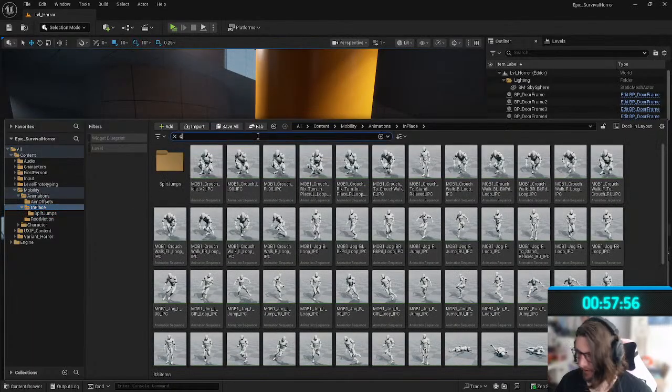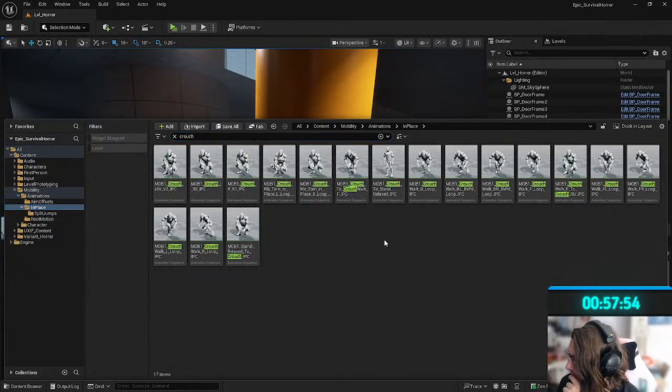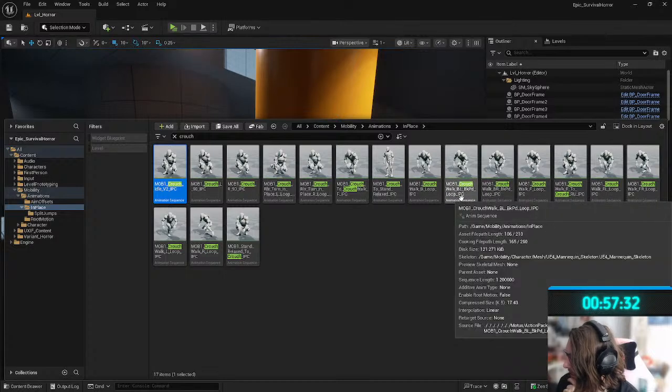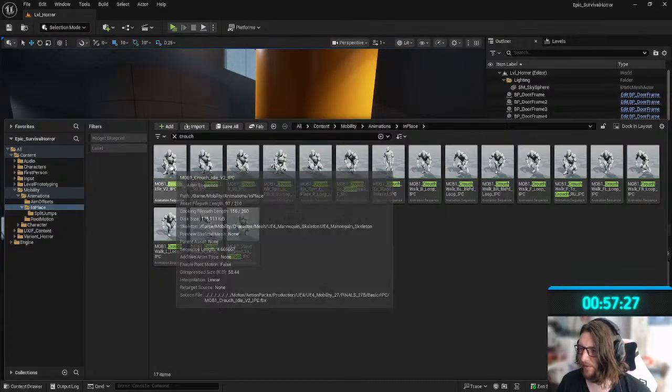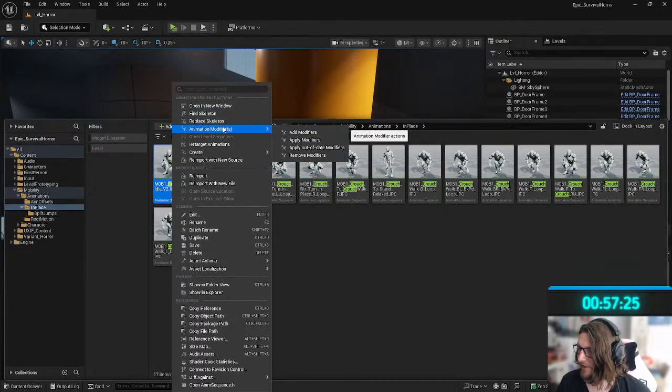Split jumps, yeah, okay, cool. Well, let's just take a look at our crouches. So, got this idle V2, we'll start from there. Then we've got walk left, walk right. We should have walk forward loop here. We've got back right, back left. Yeah, we've got everything that we're going to need. So let's go find the skeleton for this.